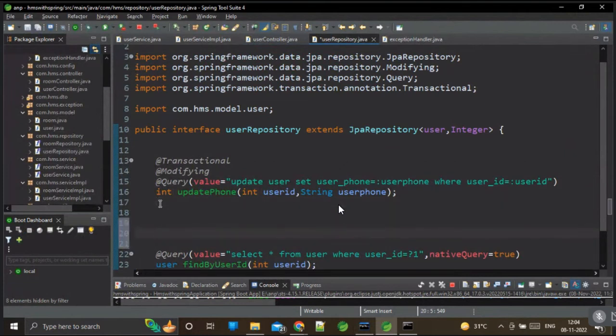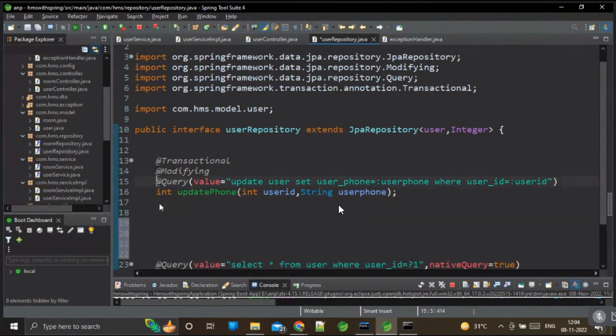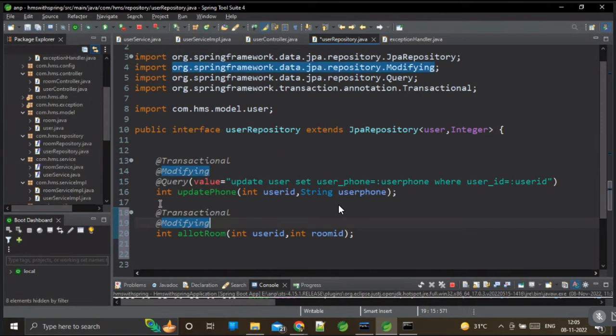Obviously we need a query and modifying, so let's add the allot room method, allot room to the user. We can take two inputs, which are user ID and room ID. Room ID and user ID we are going to take from the user. So here we can use these things for sure, with modifying and transactional.